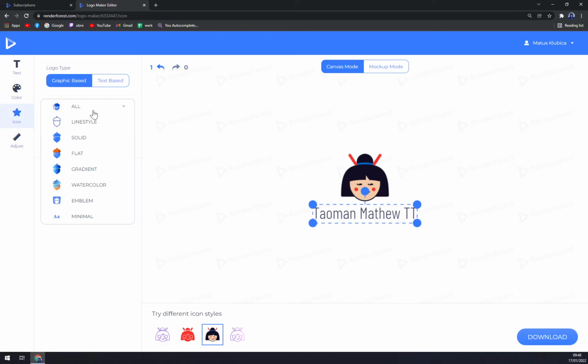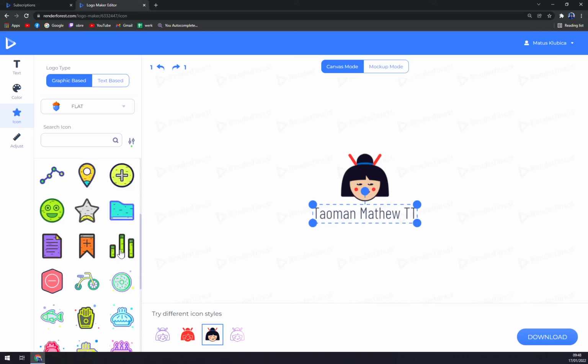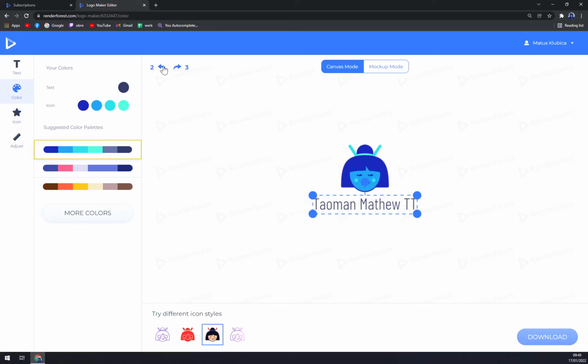Then we can go with icon. We can change it, but we don't really want to. We really like it. But as you can see, if you want something minimalistic, you can always change it to something not that minimalistic. You can change basically everything in this matter.